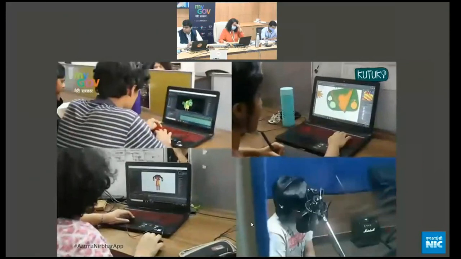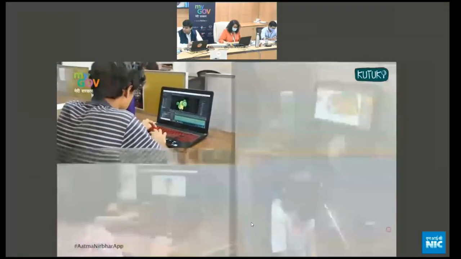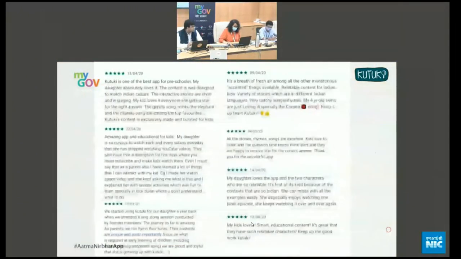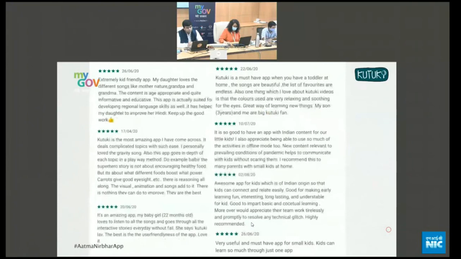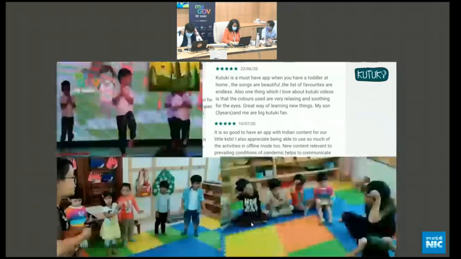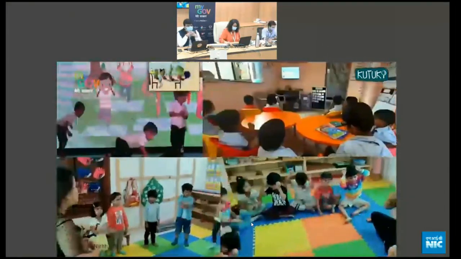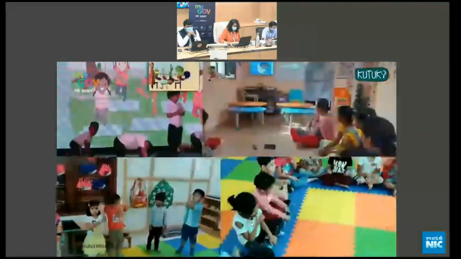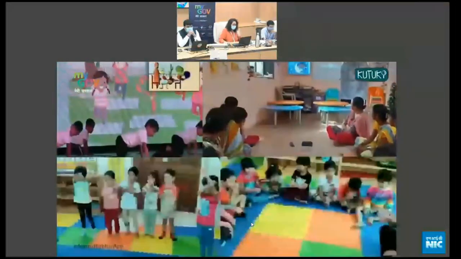Kutuki's original rhymes and stories are not created in international studios, but right here in India by a talented and experienced team of Indian educators and creative artists. Over 200,000 mothers across India trust and use Kutuki to help their little ones learn something new every day. Preschool teachers from metro cities to Anganwadis are also using Kutuki in their classrooms.